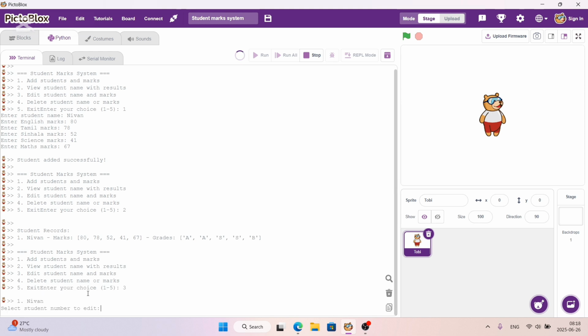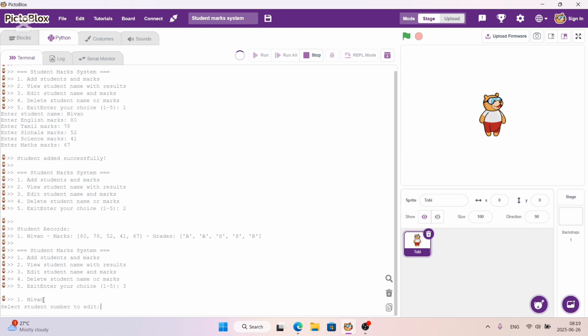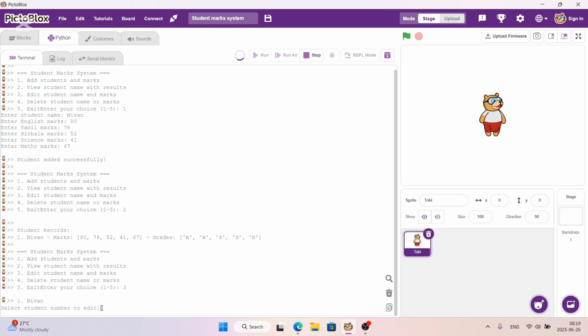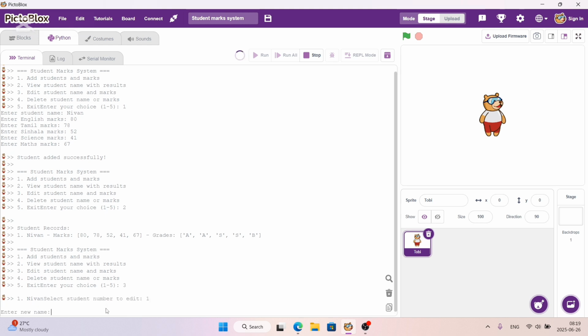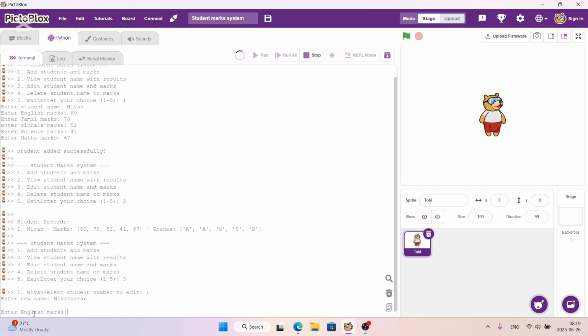Then it shows how many students were added. In our case, I added only one student, so it shows the number 1 and the student name. It asks to select student number to edit. The student number is 1, so I put 1. It asks to enter new name, so I put my new name, which means my full name, Nivadaran, and then I press enter.